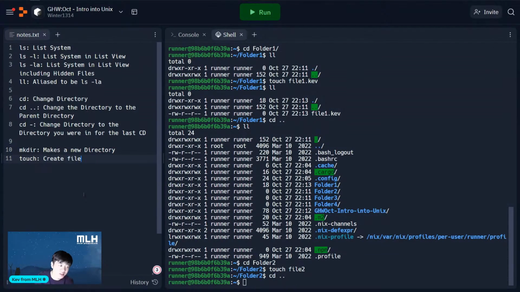We're going to go into the next command. Feel free to stop me at any time to review any of these. The next command we're going to learn is pwd actually. pwd stands for print working directory.